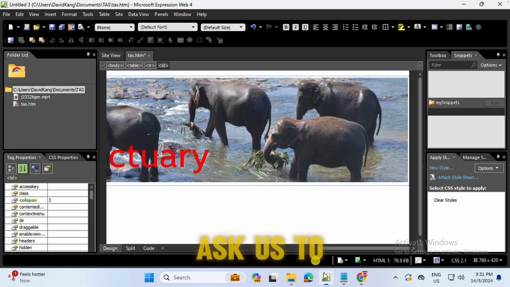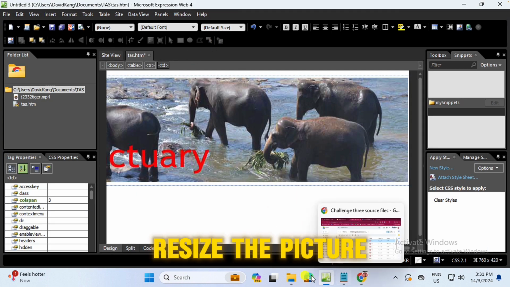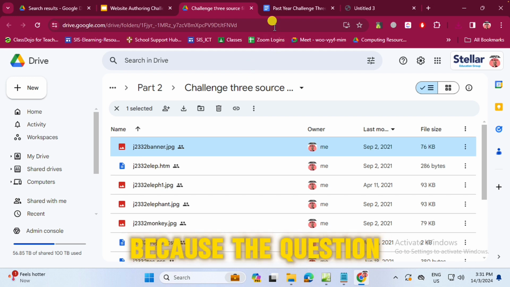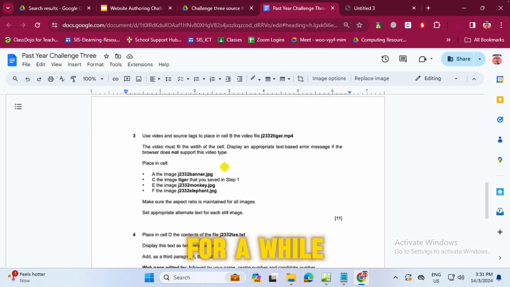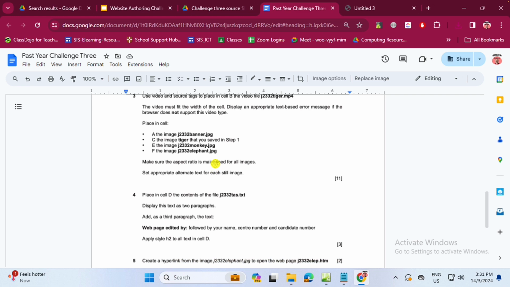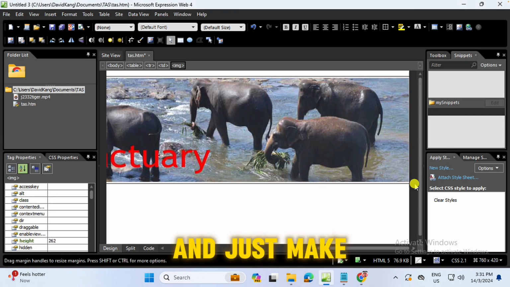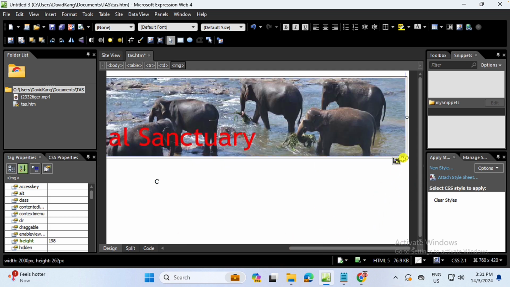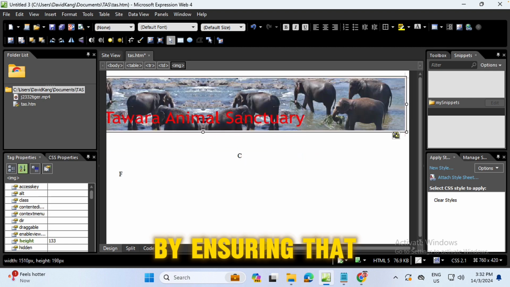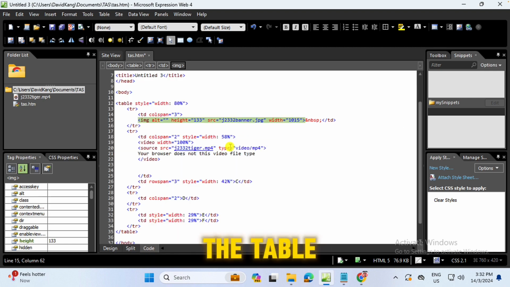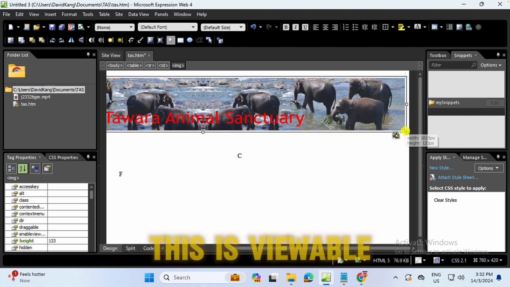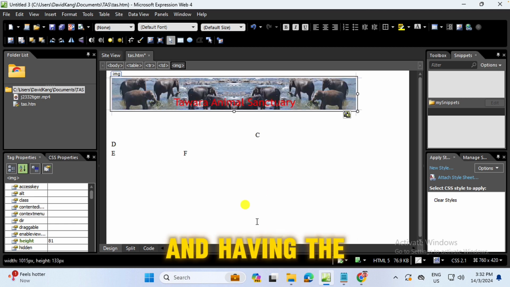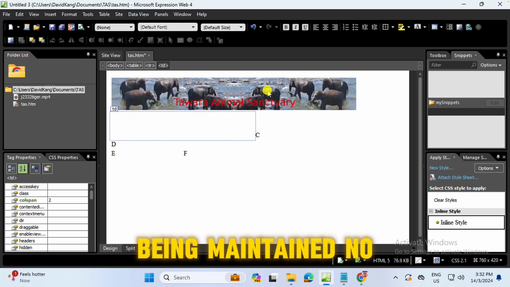Right, does the question ask us to resize the picture? Not really, because the question just asks us to insert a picture, but it asks us to maintain the aspect ratio for all images. So I think I can go ahead and make this a little bit smaller to look at, by ensuring that the table is within 80% of the page. I have to make sure that this is viewable and the aspect ratio is maintained.